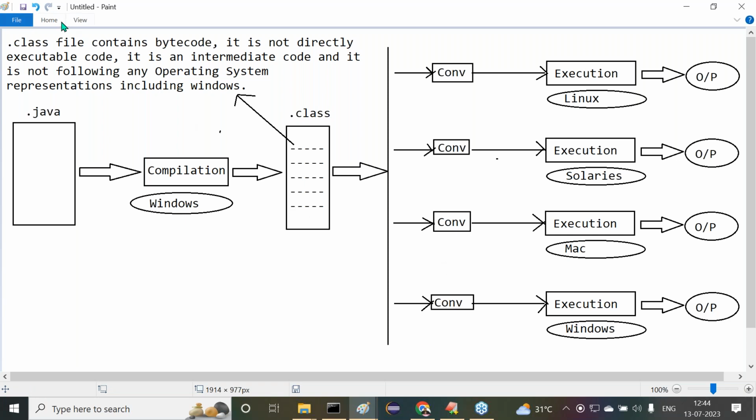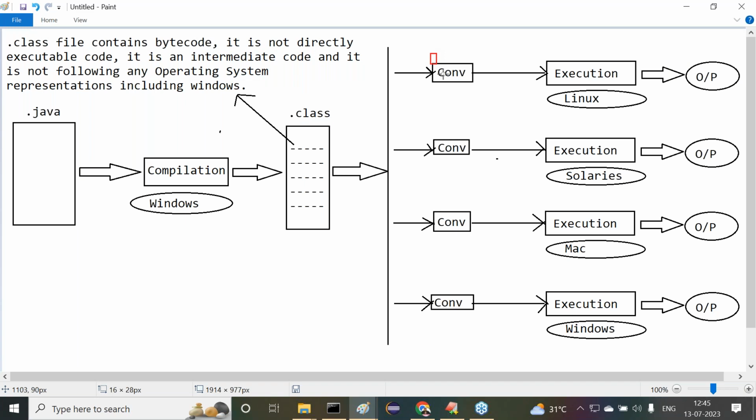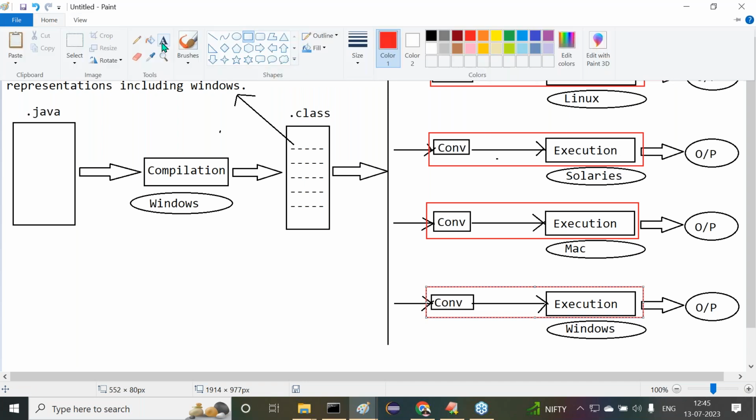Sun Microsystems has provided these conversion mechanisms along with the execution process. In a single device, conversion and execution are both provided. Sun Microsystems has provided conversion and execution in a single device.